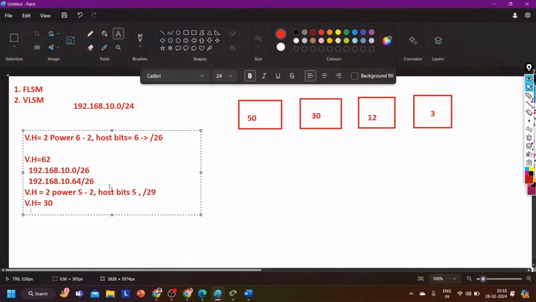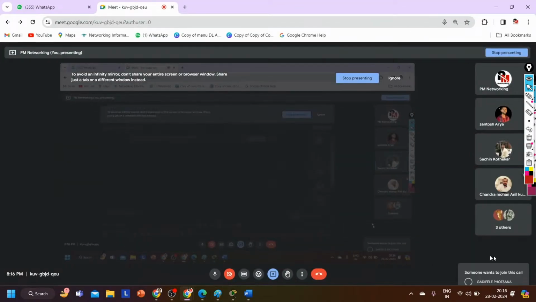And your first network is going to be 192.168.10.64/29. Second network. Why 32? This is 32 is what? Valid host in one network. I'm asking you second network. Block size. What will be the block size here? 32, not 64. You can calculate it now, brother.